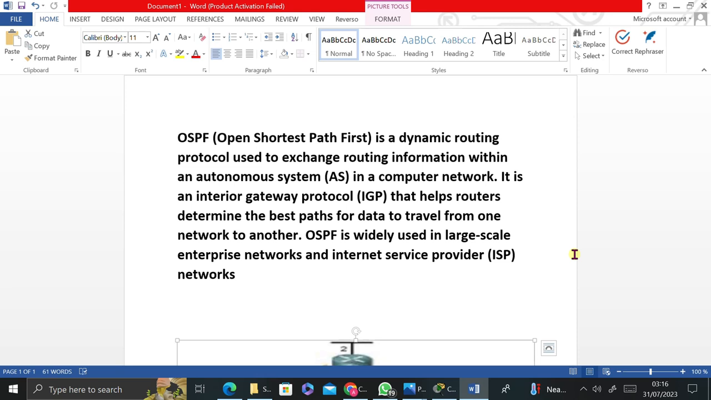So when we say it determines the best path for data to travel from one network to another network, maybe you have a thousand networks and you want to send data to a particular device within that network. To access data within the thousand devices connected to your network, there will be many paths that this packet can go through. So OSPF will help to find the shortest path for this packet to be delivered.